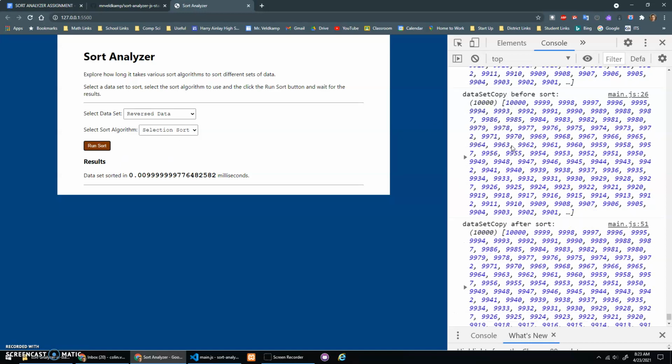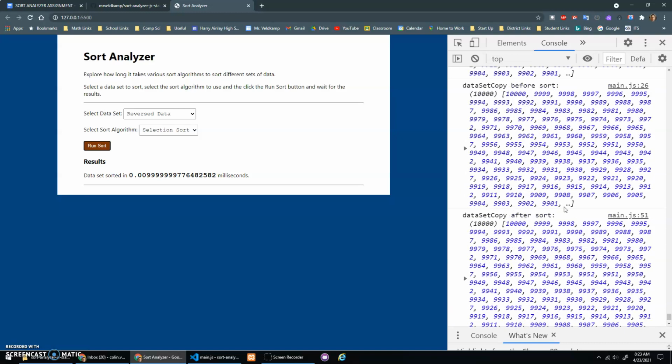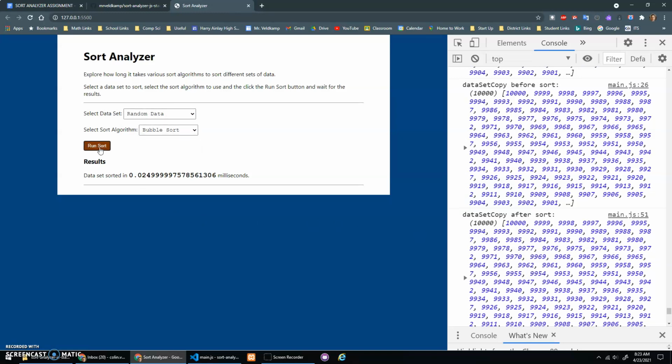Anyway, I'm also printing out the data set before and after the sort. So you can see, this is the reverse data. It's printing out the reverse data, and then after the sort, well, it's still reversed because the solutions haven't been implemented yet. You're going to do that, right? So the sort isn't doing anything yet. But anyway, this is where you can say, okay, I want to test the random data with the bubble sort, and you can run the sort as many times as you want and get an average of how long it takes to run the sort. So that's the end goal, is you're going to collect that data.